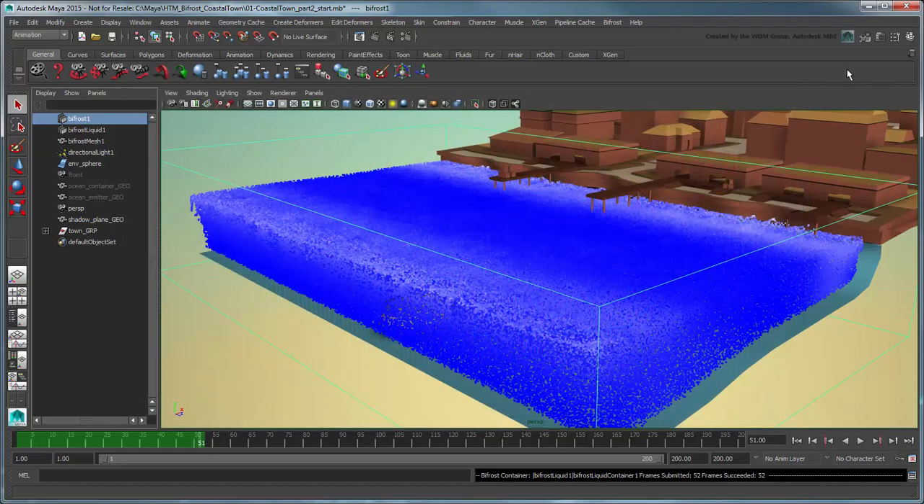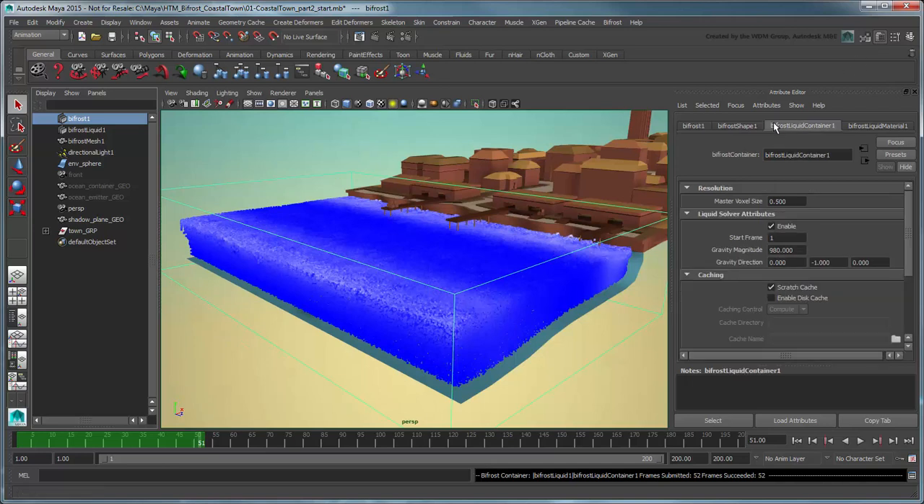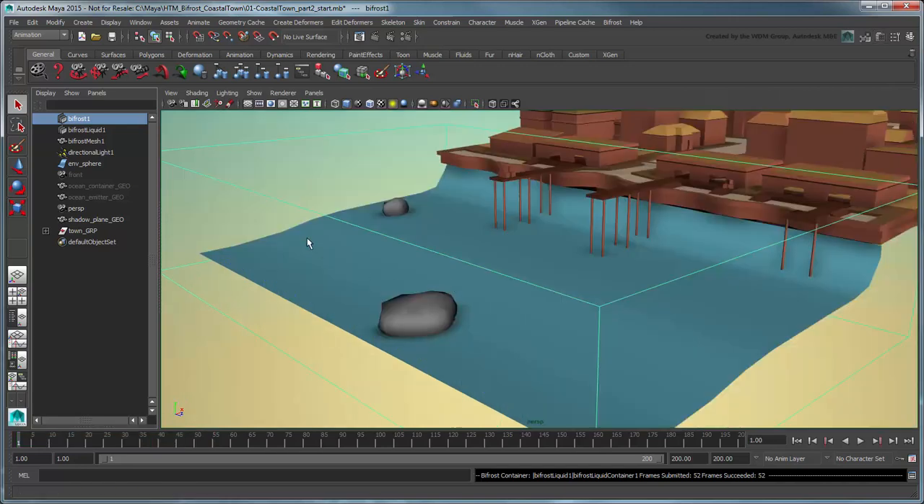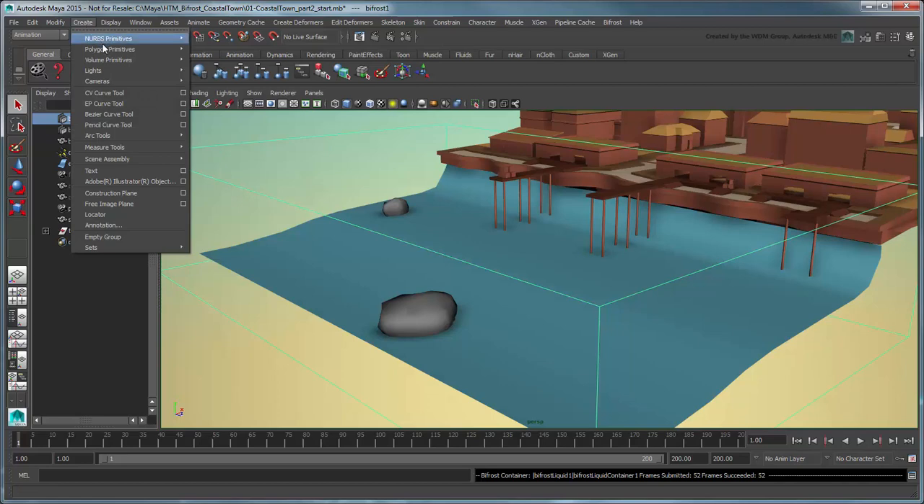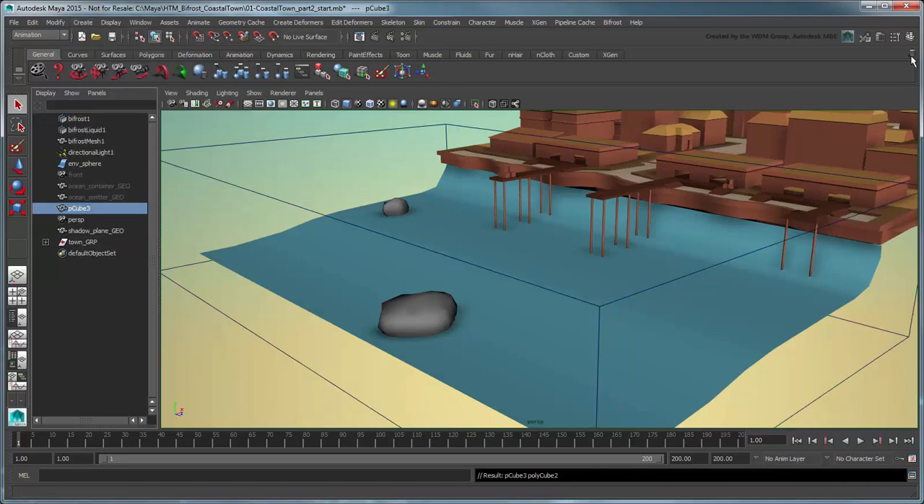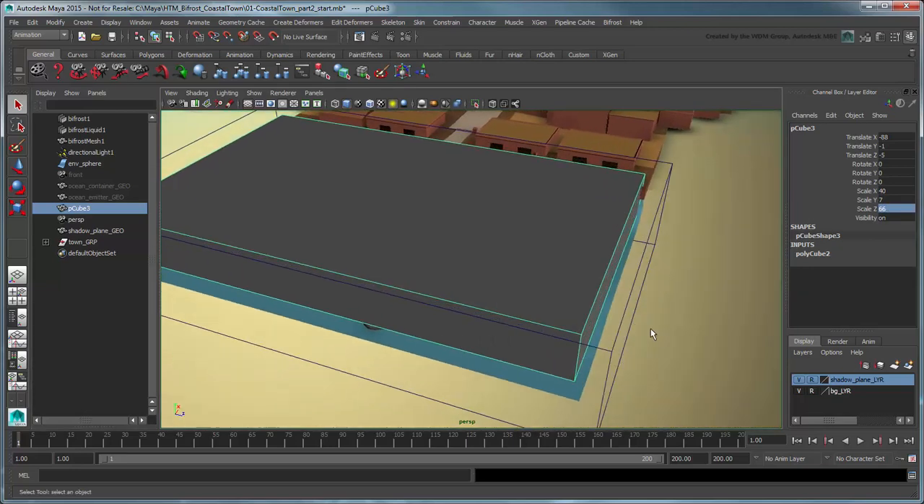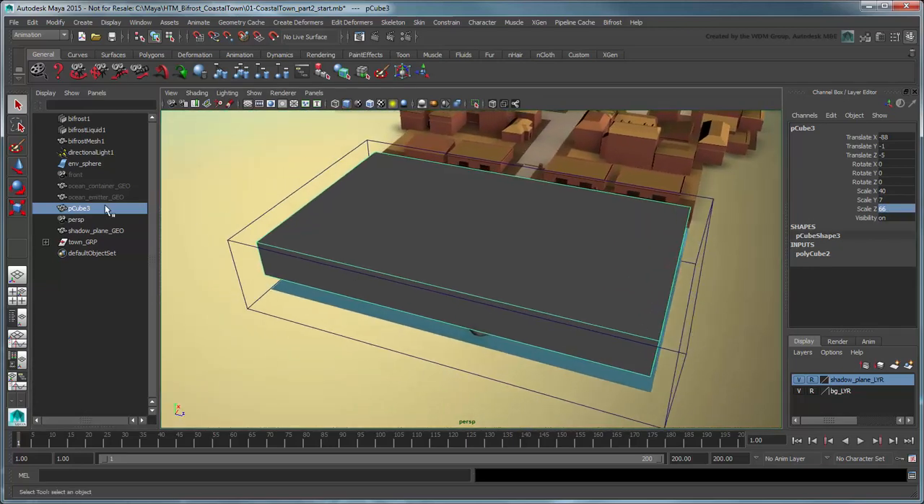First, select the Bifrost node and go to its Bifrost Liquid Container tab. In the Liquid Solver attributes, turn off Enable for now. Create a polygon cube. Translate and scale it so that it roughly covers the surface of the ocean container currently hidden. Rename it Ocean Wave Accelerator Geo.